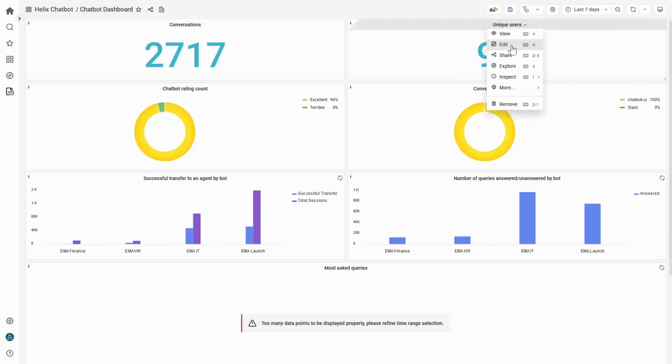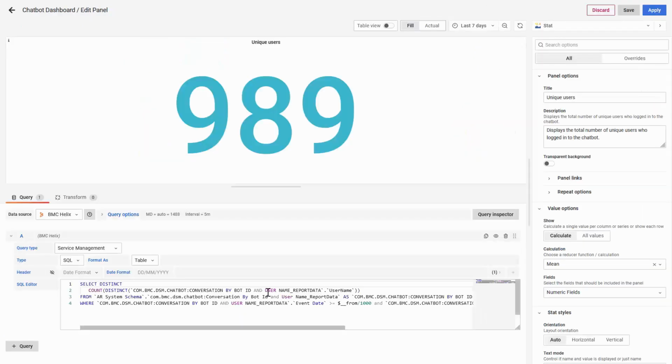Next one is unique users. In this one, we're using count distinct to avoid counting a user with the same username. And again, the only one in the where statement is the date picker.